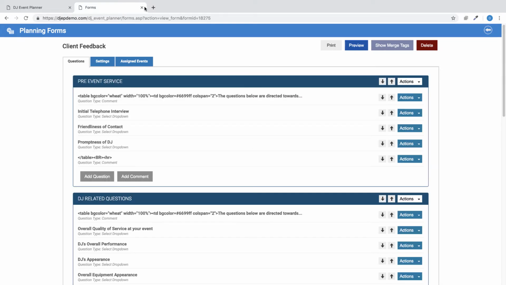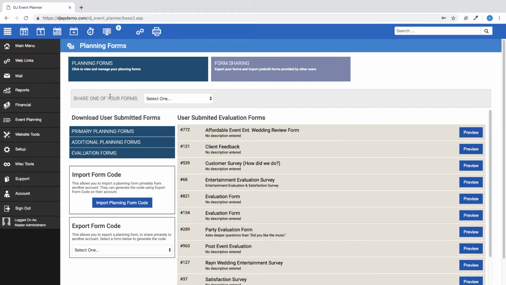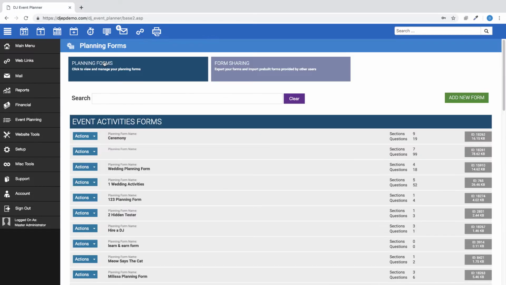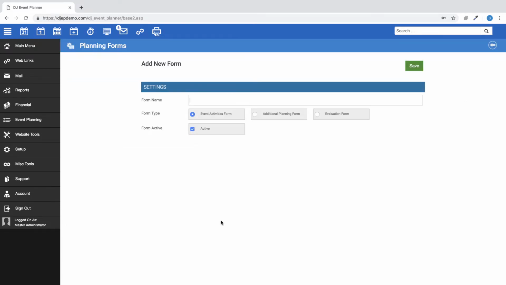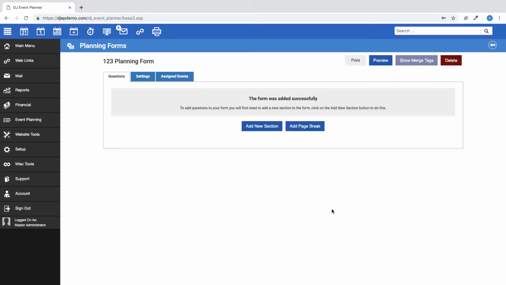The second option of adding a planning form to your account is to build the form directly. If you have a favorite planning form that you currently use, you can design your own planning form by clicking on the Add New Form button on the right. In this first step, you will give your form a name, choose what type of form this is, either event activities form, additional planning form, or evaluation form, then make sure the form is active. Then click Save, and your form is now ready to build.